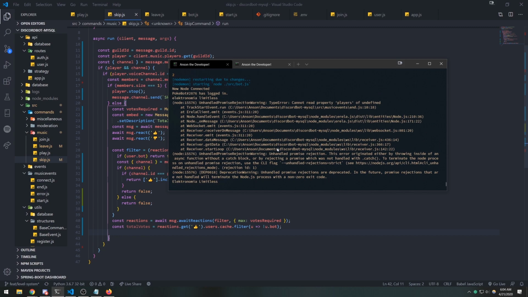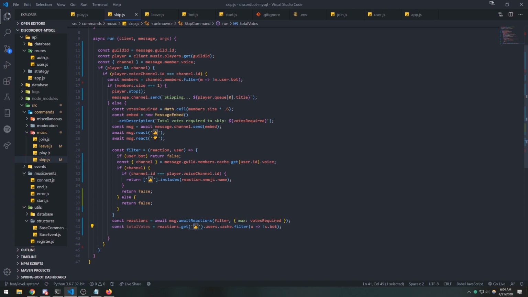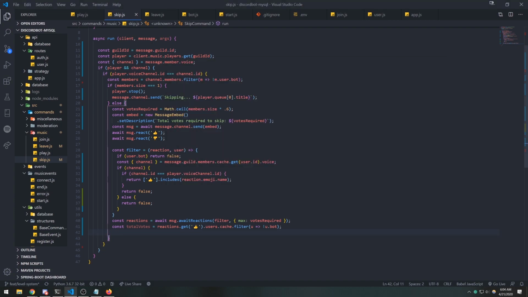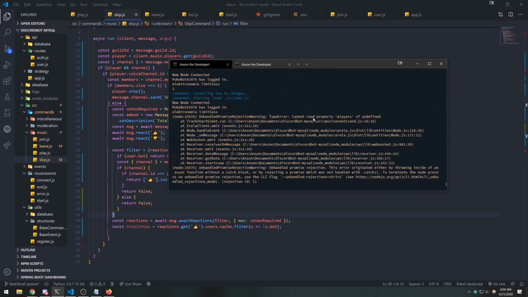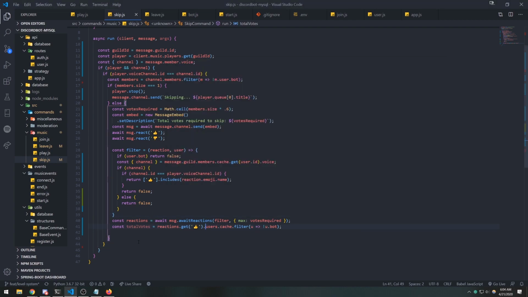Awesome. The reason why it threw this error was because we reacted 2 times with thumbs down, and we were trying to get the emoji with the thumbs up, but since that itself was not in the map, it's saying cannot read players of undefined. Well, that's right over... Oh, that's for end. Okay, never mind, that's a different error. But we're going to go ahead and continue.